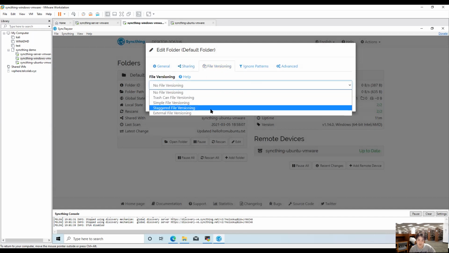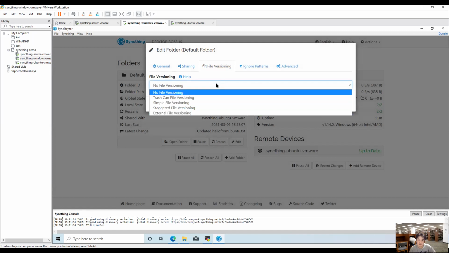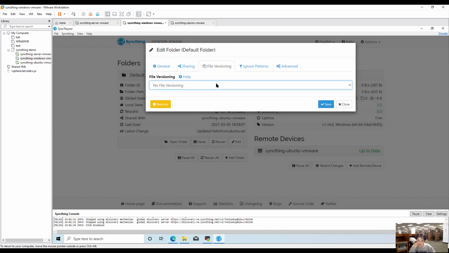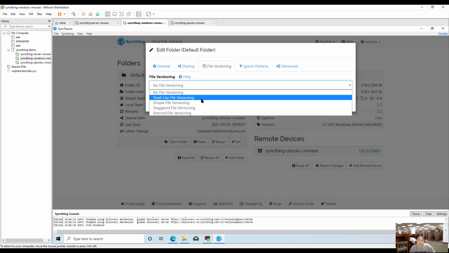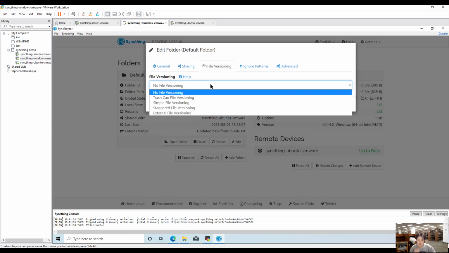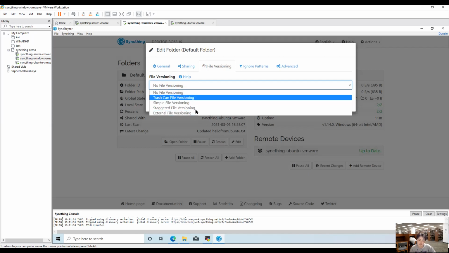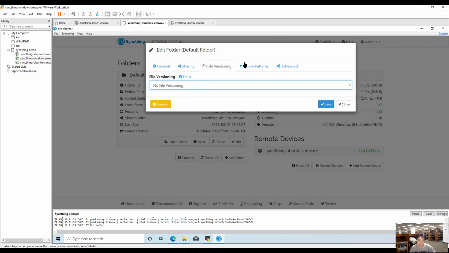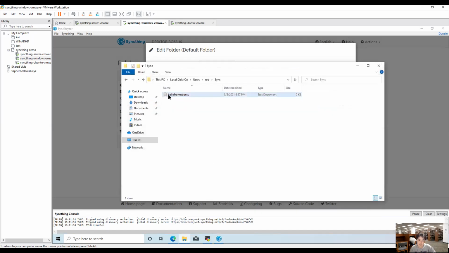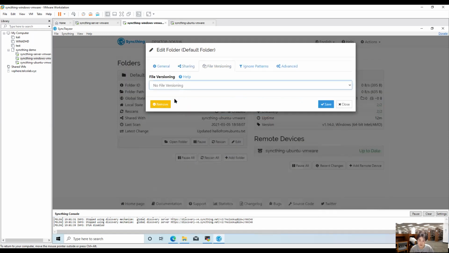Next is file versioning. There are a few different types of file versioning. It creates a backup system for Syncthing, if you will. These different versions of file versioning have different use cases. If you want to keep your files backed up just in case anything happens, then you would enable these file versioning options, so that if, let's say, the "hello from Ubuntu" file gets deleted, instead of being deleted from the face of the Earth, file versioning would keep it. I'm going to be going over a few.